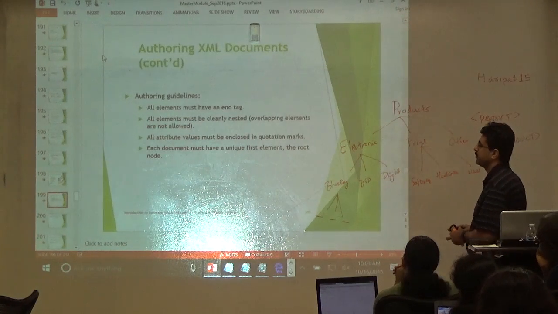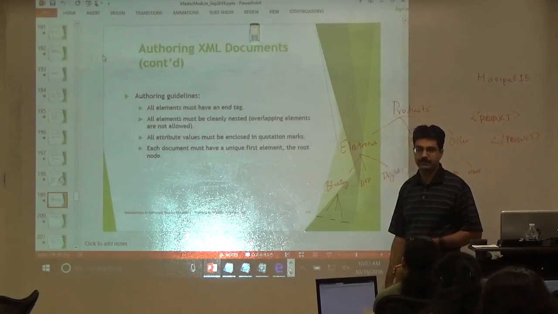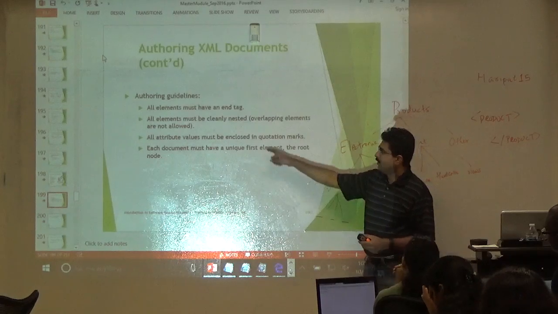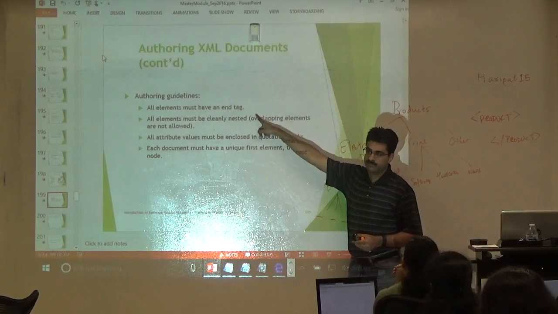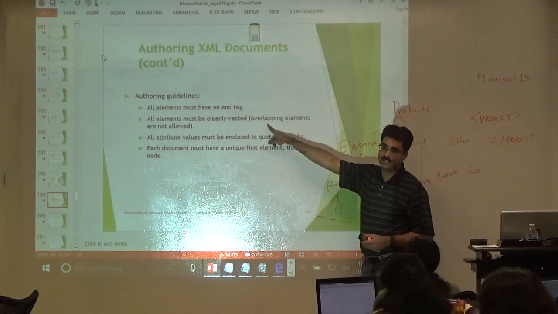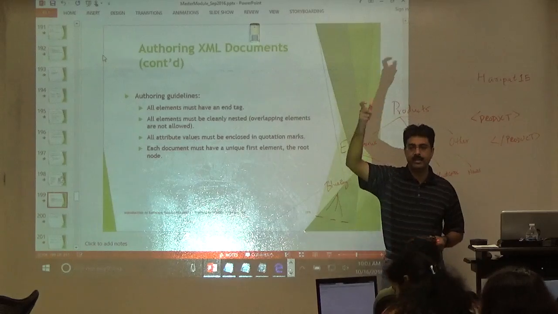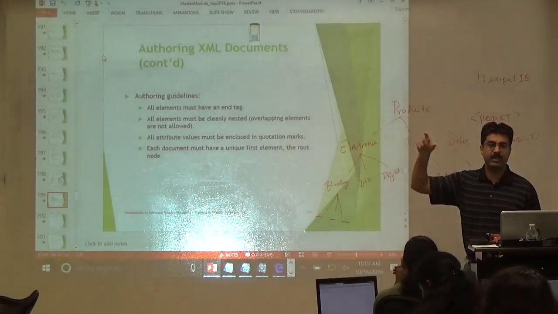Okay. So here are some of the key rules for forming an XML document. Everything should have a start tag and an end tag. They must be nested clearly. Remember what we talked about, head and title nesting? The same rule applies in XML. It has to be nested properly.